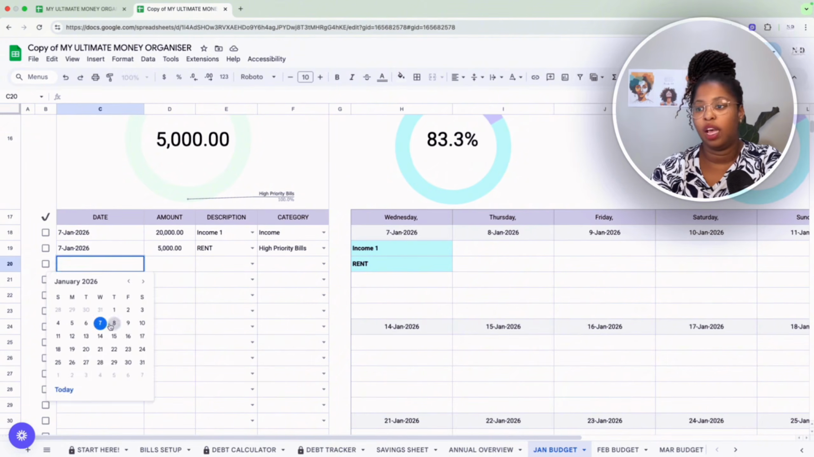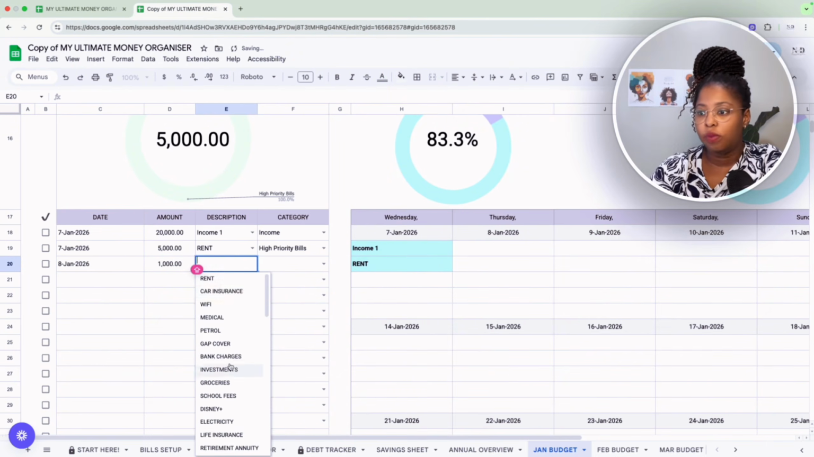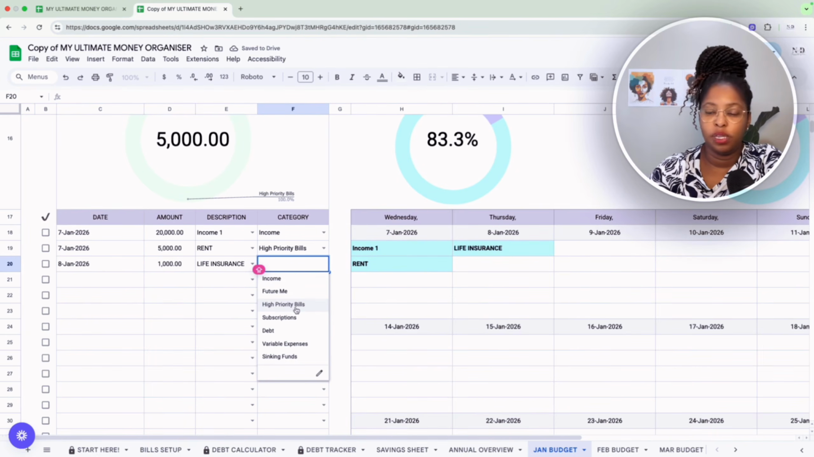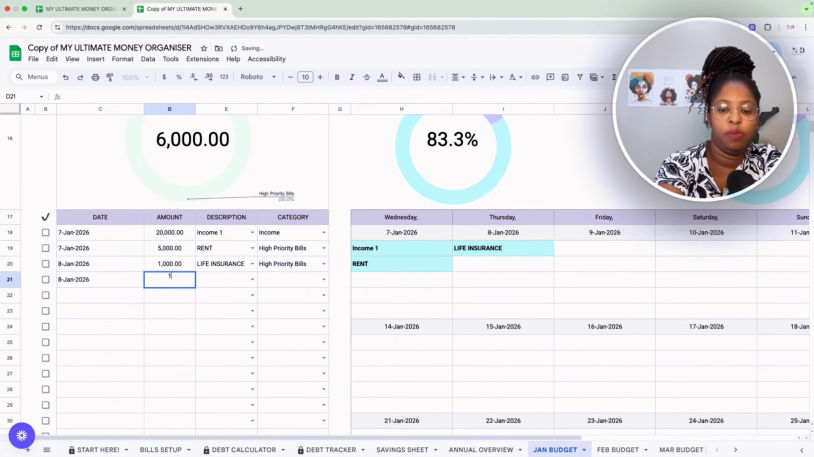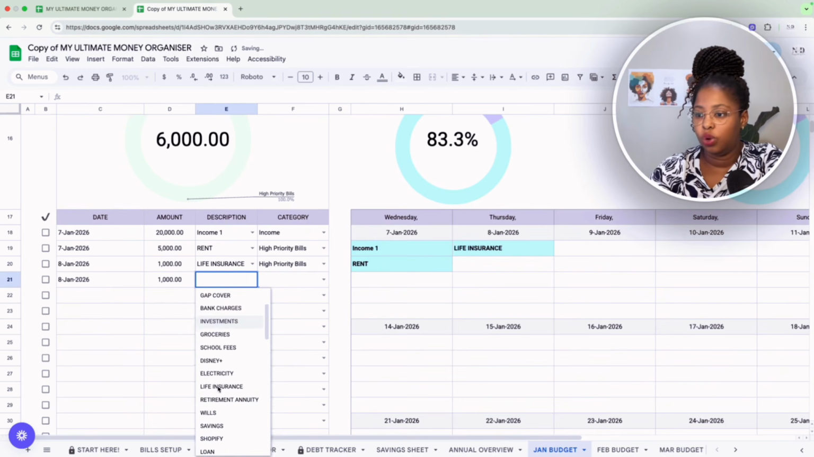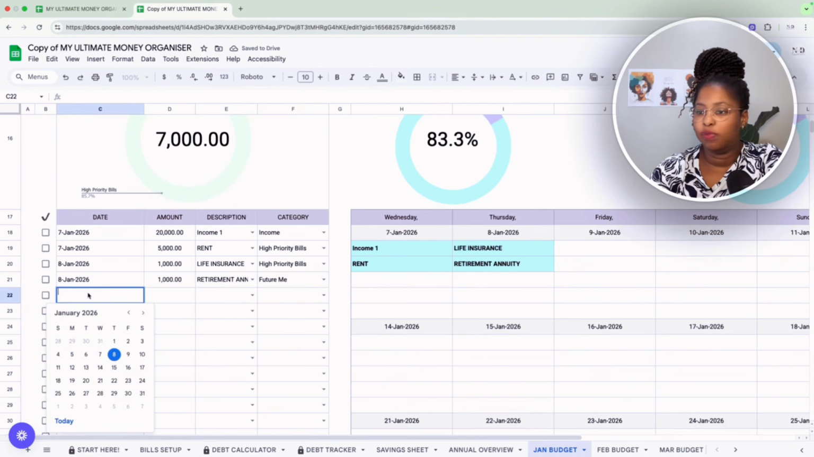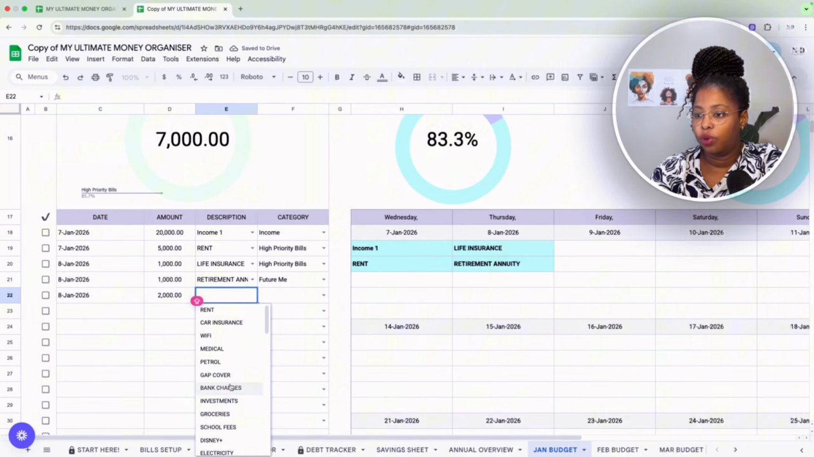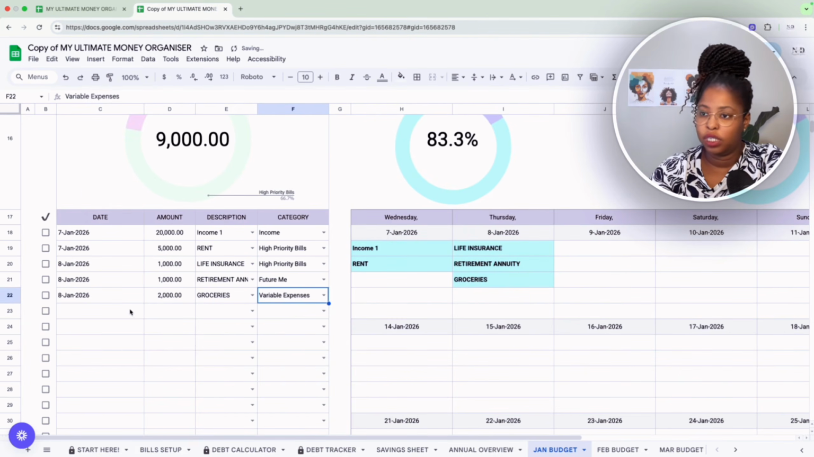And then same thing, double tap, and let's say on the 8th, you're going to pay another 1,000 Rand to, let's say, your life insurance, and that is also going to be a high priority bill or a future me, whatever you want to put it as. And then let's say as well on the same day you're paying 1,000 Rand into your retirement, and that is also a future me. And let's put one more bill. Let's say you're going to go food shopping and you're going to spend 2,000 Rand. And you're going to buy food, so that could be groceries, and that's going to be on variable expenses.